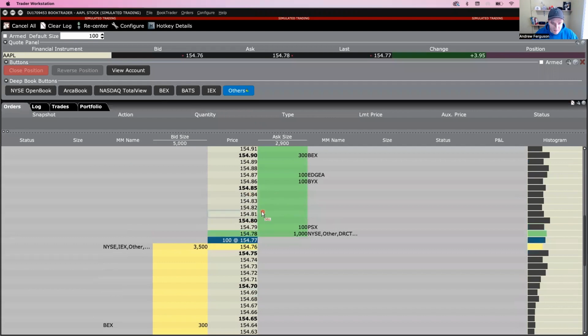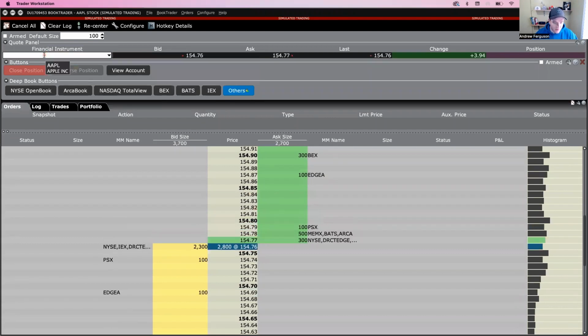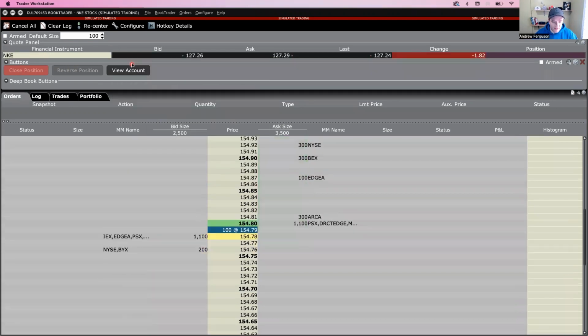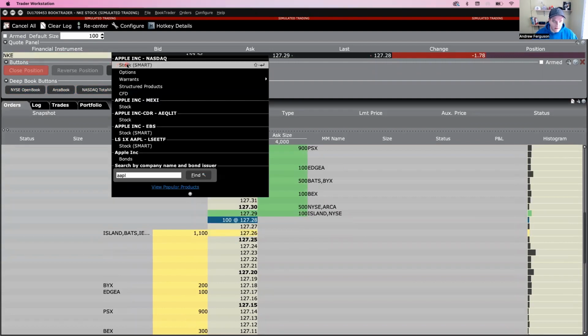If you want to get into book trader and actually change your financial instrument, here in the top left, you can go ahead and do that. Let's just click Nike. They've got earnings coming up in a few weeks. Click stock and boom, we're into Nike now. Let's go back to Apple though for the demonstration. I just want to show you that real quick at the start.